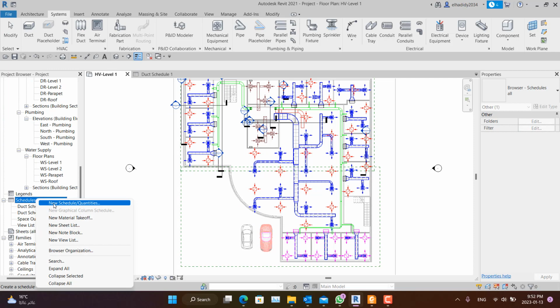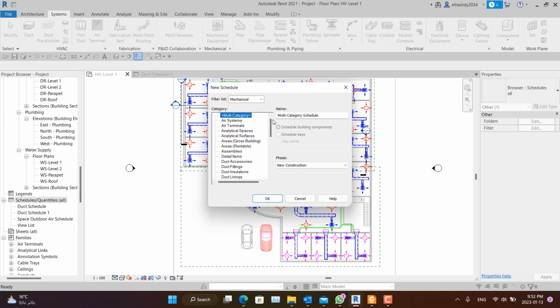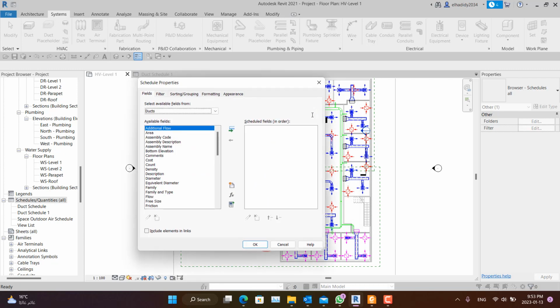So we are gonna go here to schedules and quantities, right click and select new schedule, and we are gonna filter on mechanical, and now we are gonna go to duct. So we are gonna choose ducts, and let's name it duct weight schedule. Click OK.